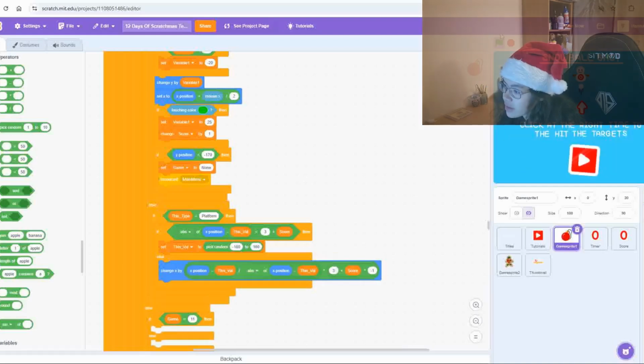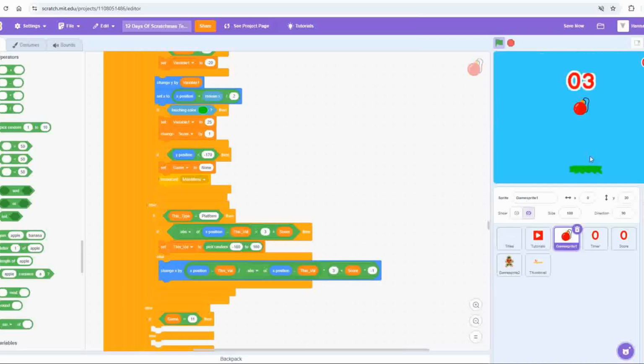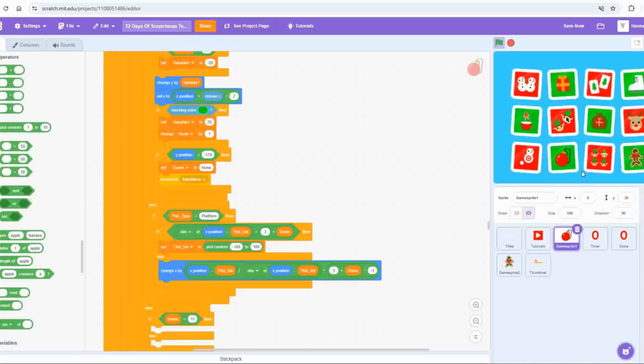So now if we have a quick looky-loo, you can see that the platform moves around, so you have to figure out the timing, and as you get higher in score, it gets faster and faster, making it harder and harder until you inevitably lose.